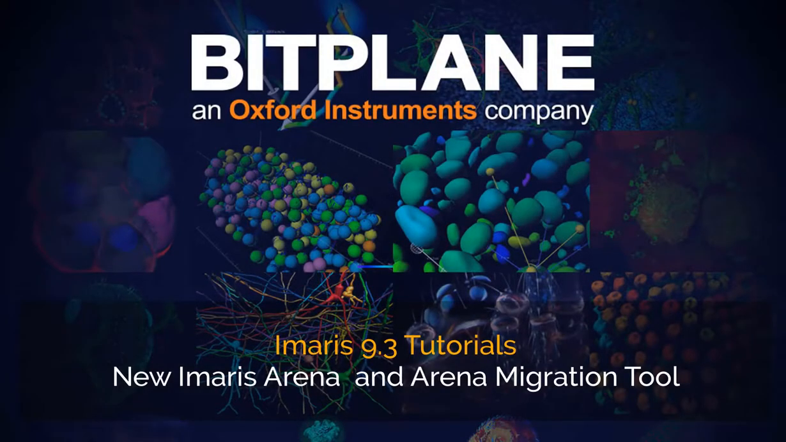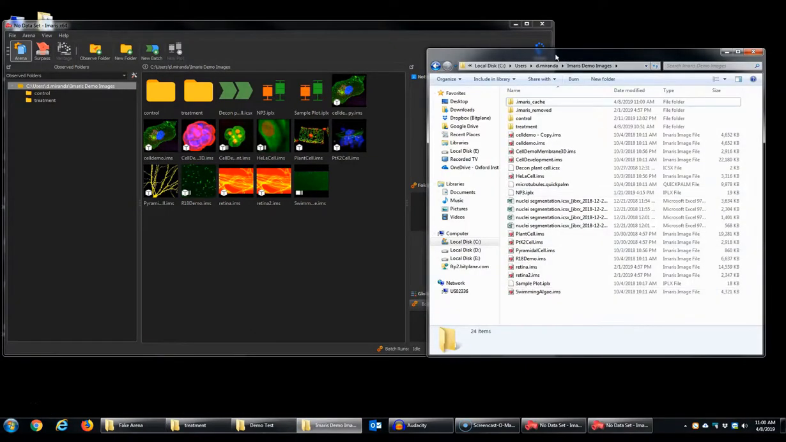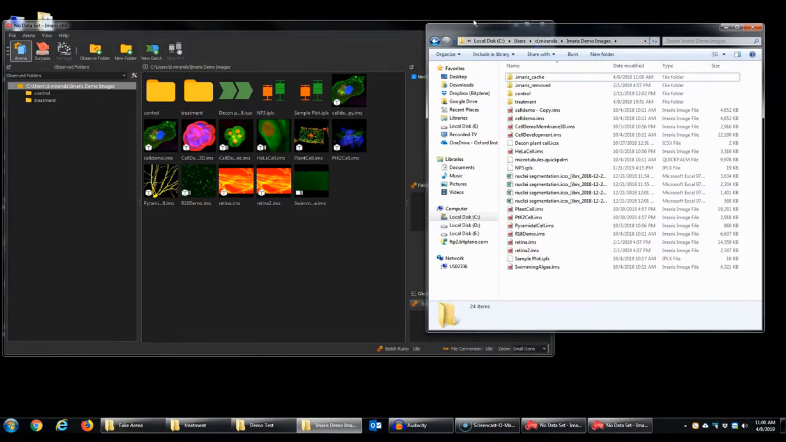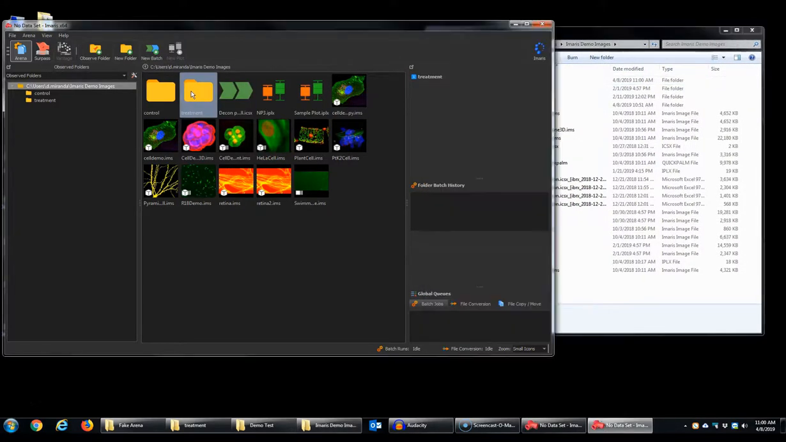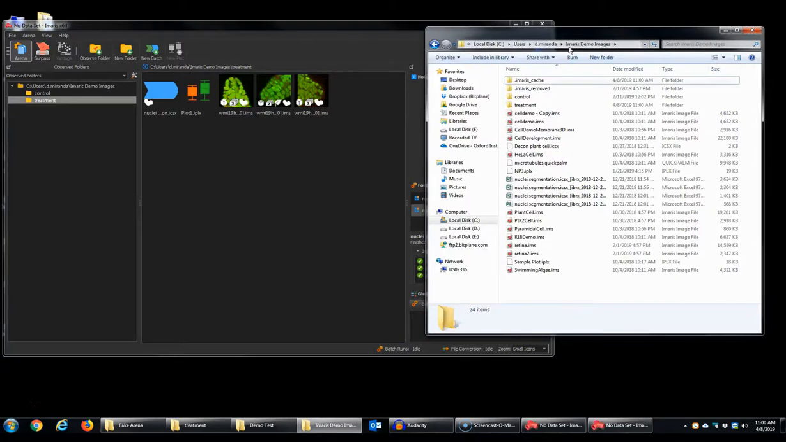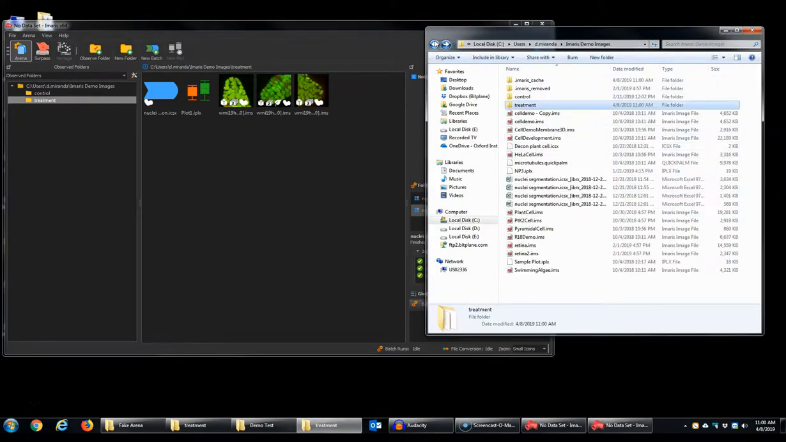New for Imaris 9.3 is a completely updated Arena view. The Arena view now functions as a direct analog of our file system. You can see here that the demo images have a specific directory on the hard drive, which I've opened here in Windows Explorer. If I navigate into one of these folders, it has all the exact same contents.